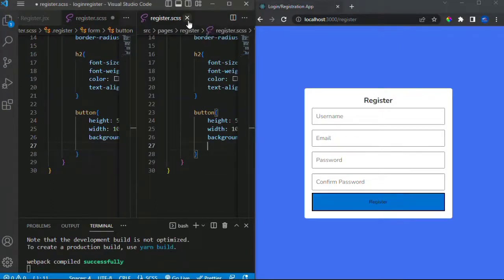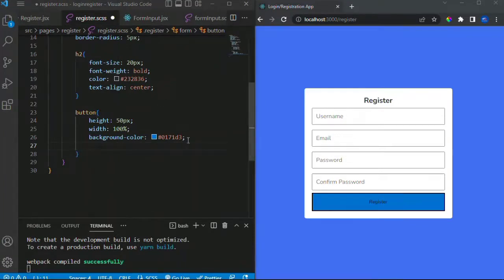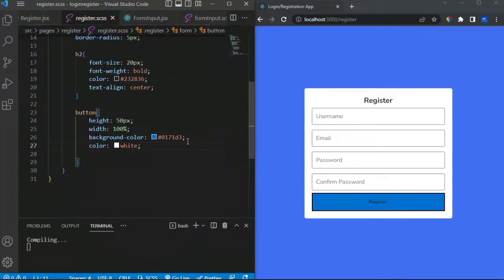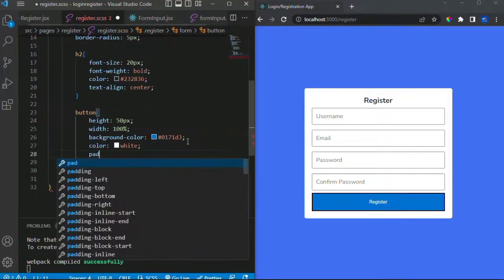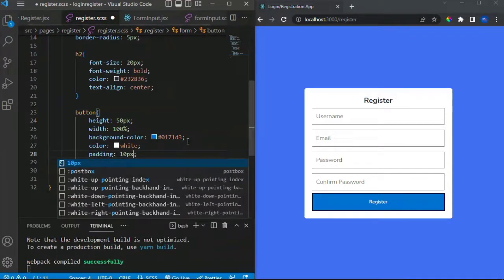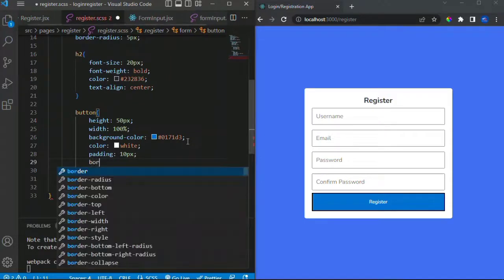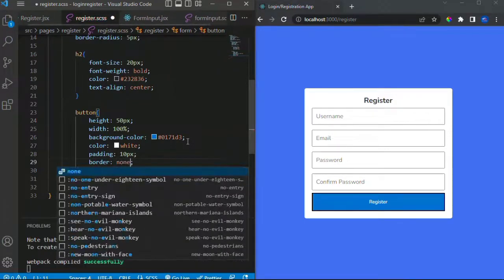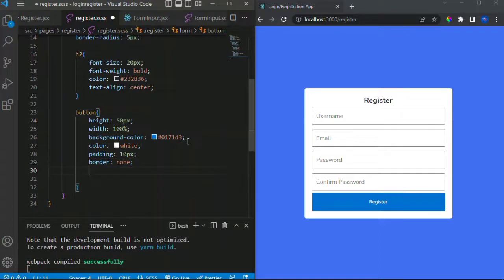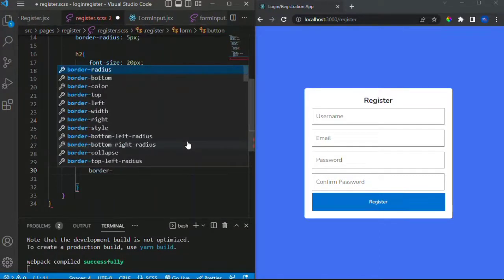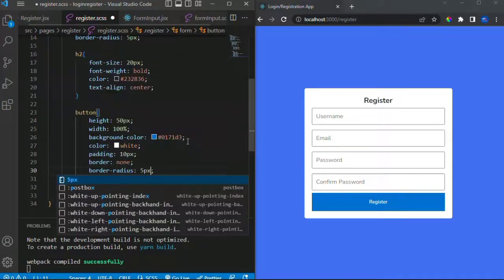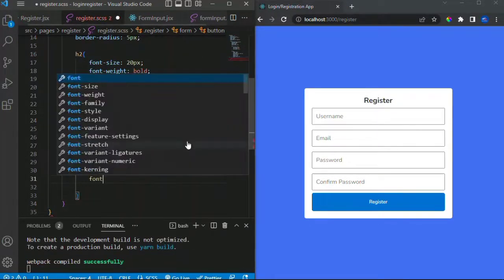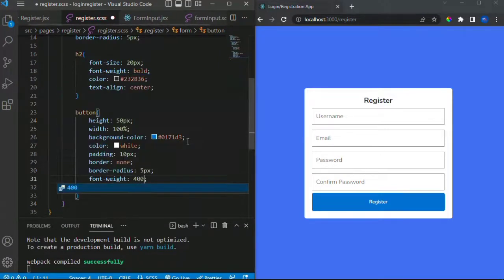Let's get rid of this. Okay, all right, so we're going to have a color of white. That's the text. It's going to be white. See it register. We're going to have a padding of 10 pixels all around. And then we're going to have a border radius of 5 pixels. Okay. And then let's have a font weight of 400. And then we're going to have a font size of 18 pixels.